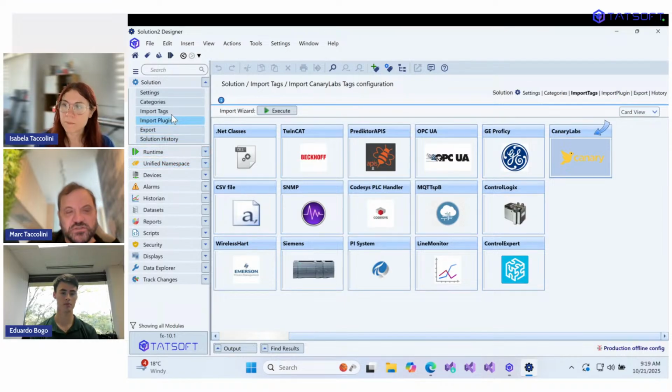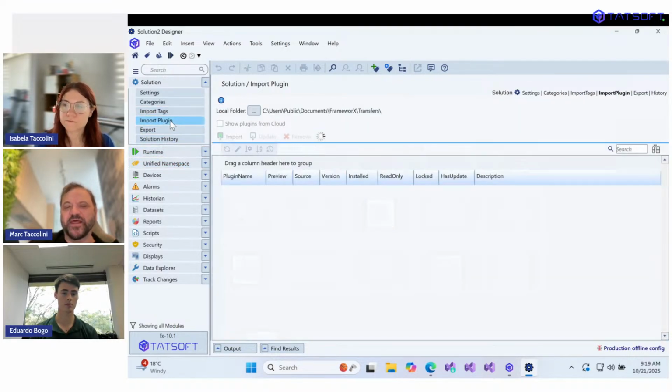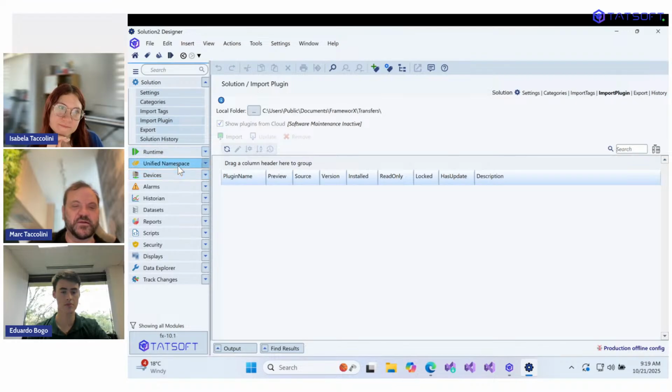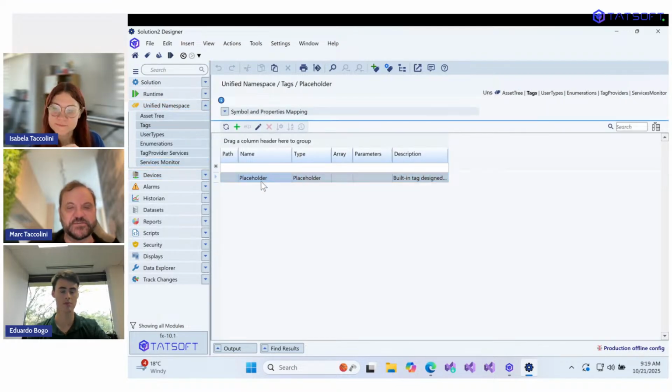And you can also import full plugins. That's something we'll cover in another session. Plugins are like complete small applications. So you can have a full working subset of functionalities, and you can bring not only the tags, but you can bring the entire plugin here when you build the unified namespace.